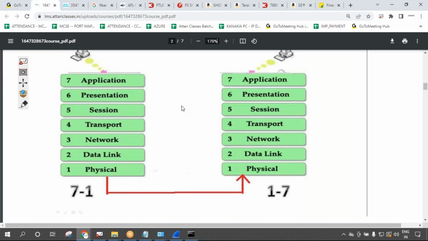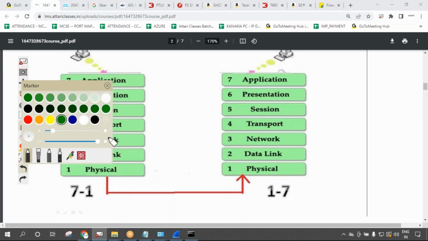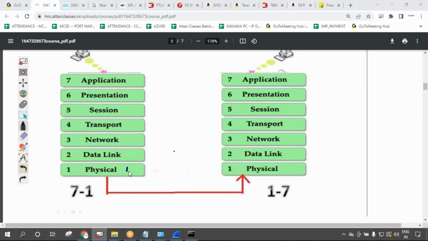So let's see them. As of now, there are a total of 7 layers: physical, data link, network, transport, session, presentation, and application. And my dear friend, layer 1 is the physical layer. Layer 2 is data link, layer 3 is network, layer 4 is transport, layer 5 is session, layer 6 is presentation, layer 7 is application.